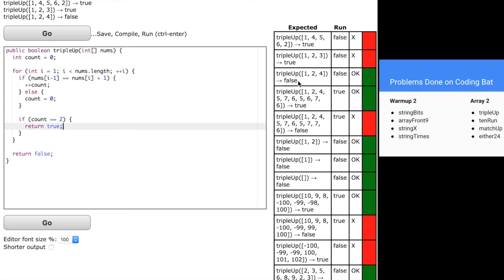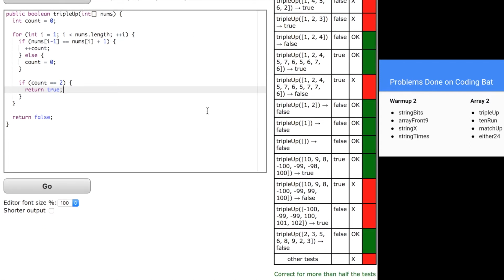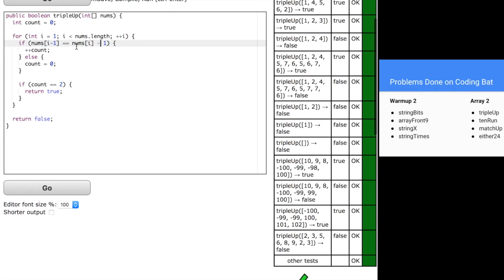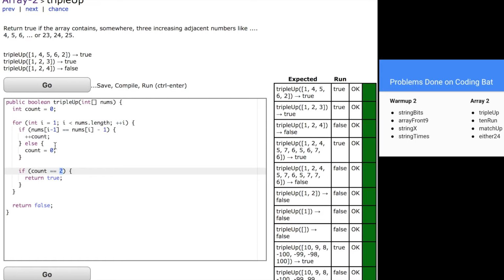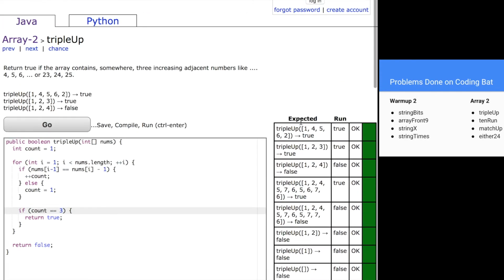So let's see what we got wrong here. So this would be minus. Okay, we got them all correct now. We had a plus, but we should have had a minus, right? Because we want to make sure that the one before is exactly one less than the one that we're currently on. Great. And we checked for 2 here because we're starting count at 0. Instead, if we want to make it more clear, we could start count at 1 and check for 3. And we got the same. Great.